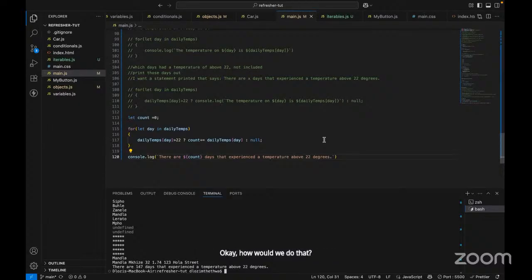In the if statement, we have to remove daily temps and then the square brackets. After the question mark, we remove that, and then we have to increment by 1, since we are counting the number of days. So I got mistaken. I didn't read the statement correctly.